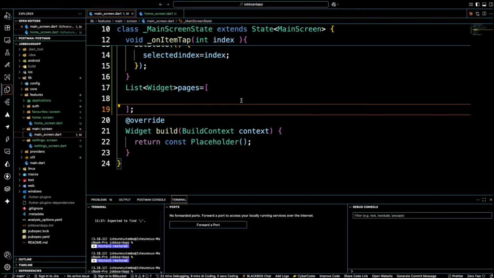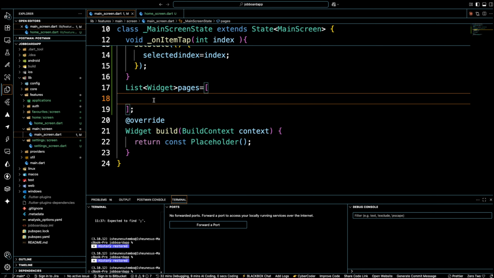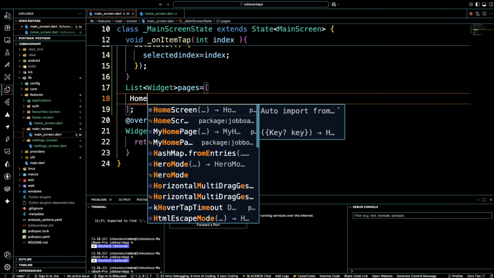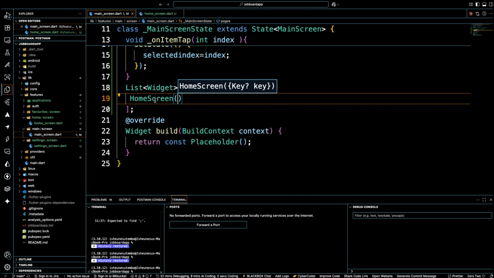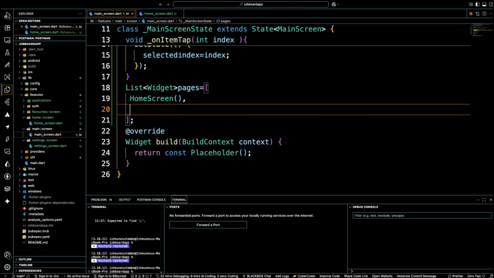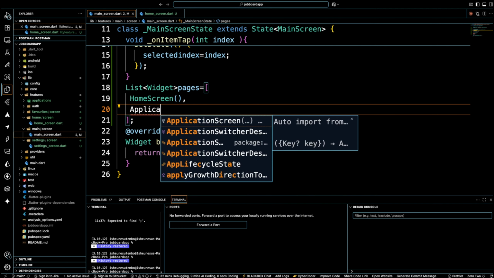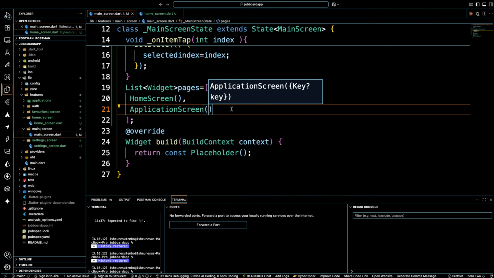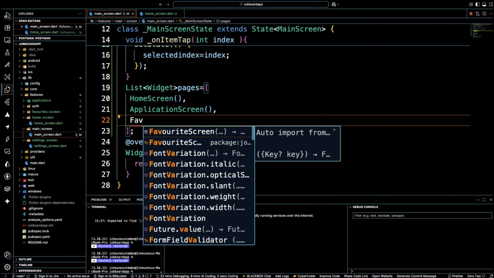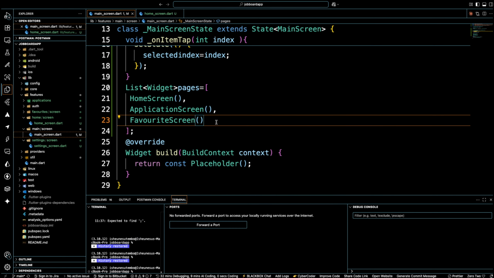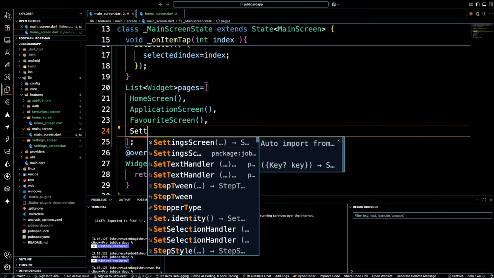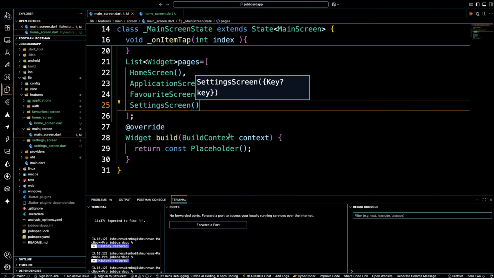And then here, what we are simply going to do is our first page is going to be the home screen. The second one is going to be the application screen. Then the third one is going to be the favorite screen. And then the fourth one is going to be our settings screen. So these are the pages that we have right there.